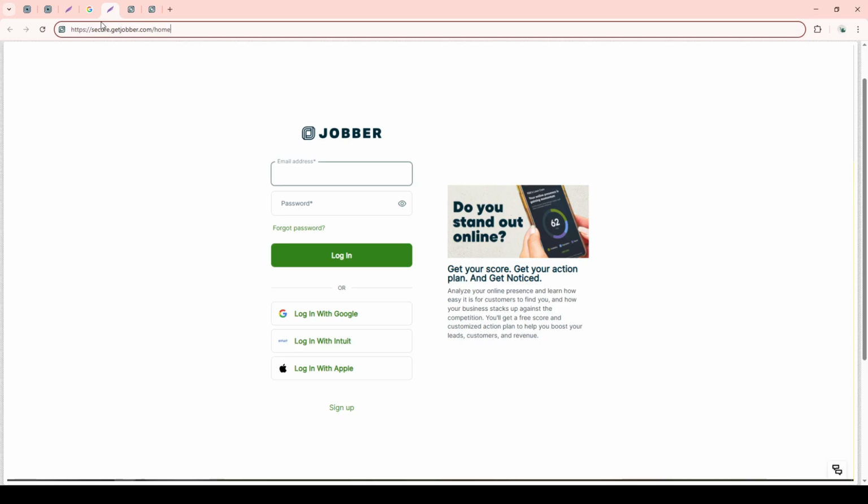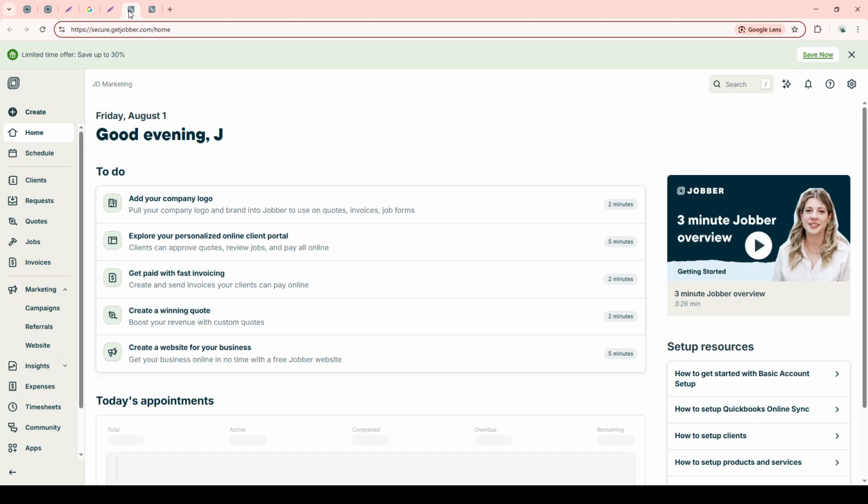After successfully logging in or completing your registration, direct your attention to the top right corner of the Jobber dashboard. Here, you will find a gear icon, which represents the Settings menu. Click on this icon. It's your gateway to customizing various aspects of Jobber according to your preferences. From the menu that appears, select Settings to proceed.